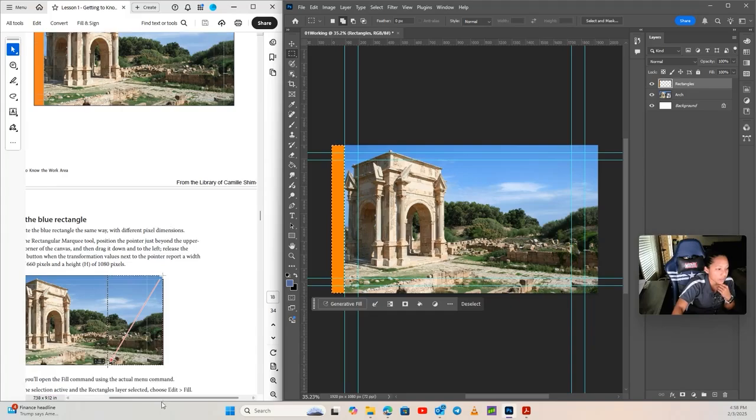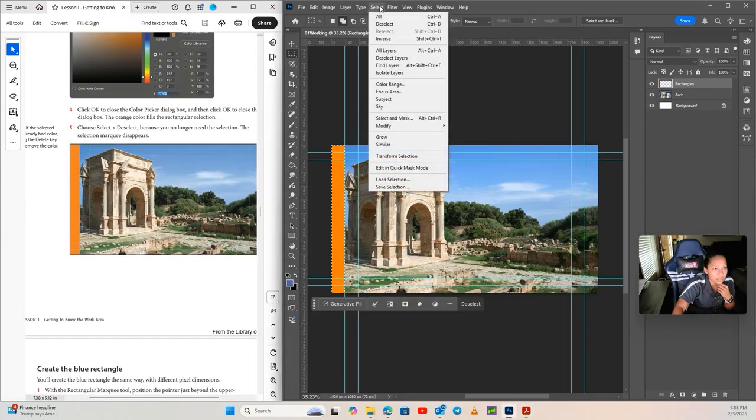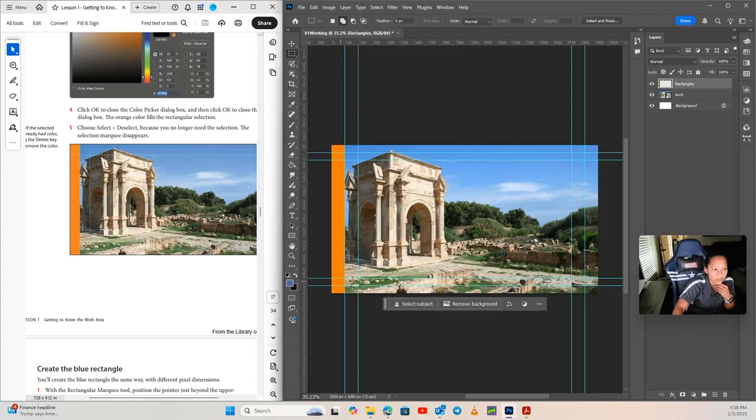So now that it's orange, they want us to basically deselect that. So you can go here to select, deselect. Now you no longer have that little thing going around it called the marquee. Now you don't have that.